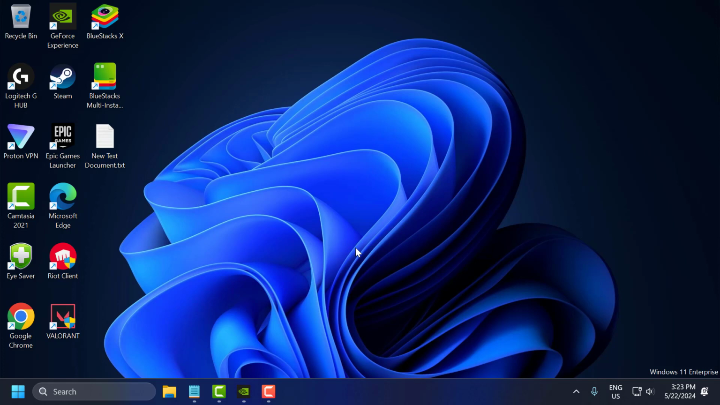Today we are going to see how to fix Windows 10 or Windows 11 keeps freezing randomly. Let's fix it, guys. The solution consists of four steps. The first step is to update your Windows.